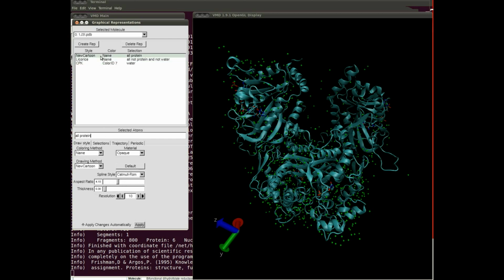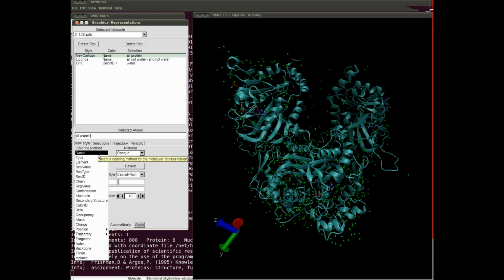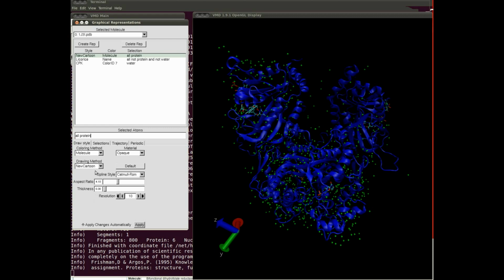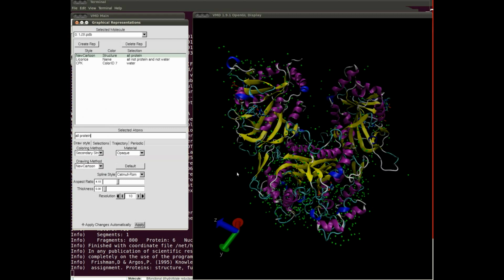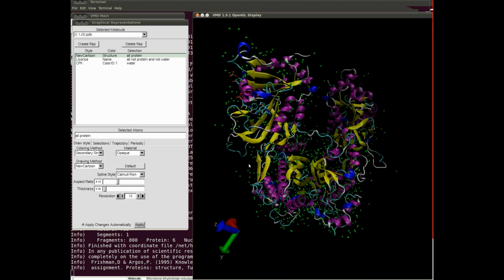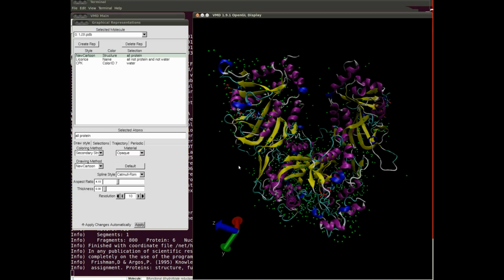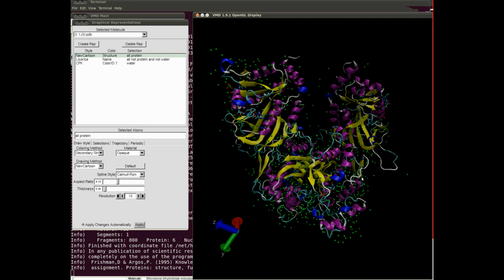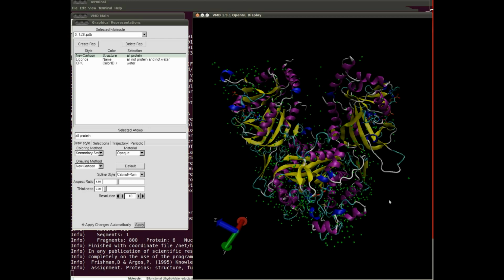So notice that we have three different representations that are all simultaneously contributing to our VMD viewing screen. Notice that we can change the coloring method. The most common is the color is the atom type, but you can also color it by secondary structure. In this case, purple is our alpha helices, and the yellow is the beta sheet secondary structure.